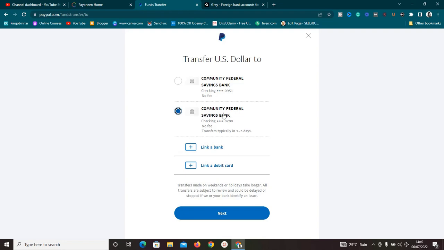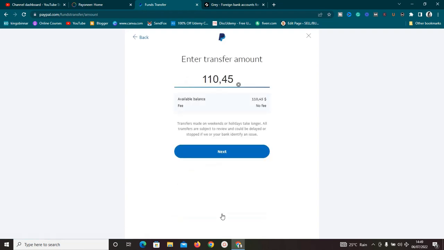I'll just click on it and select it, then click on next. Then it's going to ask me how much I want to transfer out. I normally like to leave 1 cent on the account, so I'm going to say 110.44. I can withdraw everything if I want, but I just want to leave 1 cent on the account.